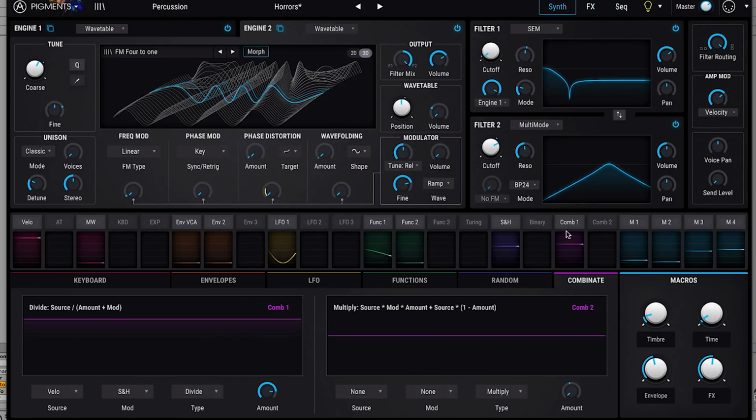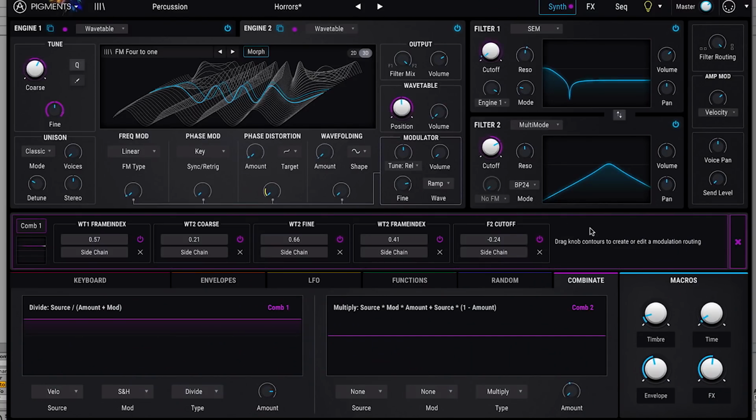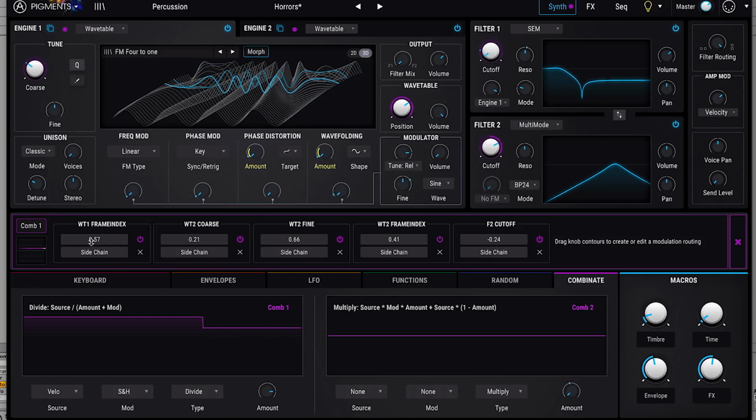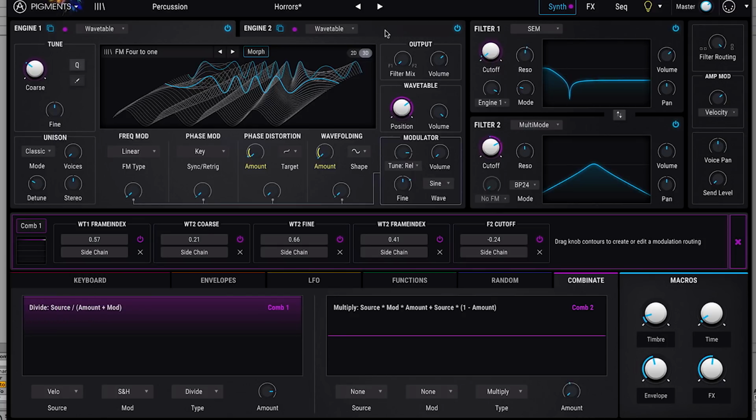Now, if we hop up here to the combinator destinations, we can see I've assigned it to a bunch of stuff in different amounts. So there's the wavetable of the first oscillator. You can see it jumping around there, so the drum sound is a little bit different in tonality each time you press a key. It's also assigned to the second oscillator's coarse tuning and fine tuning.